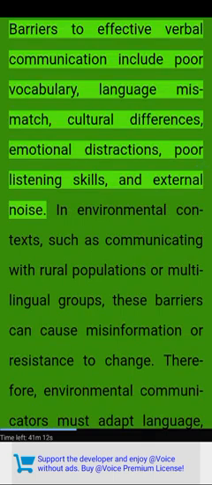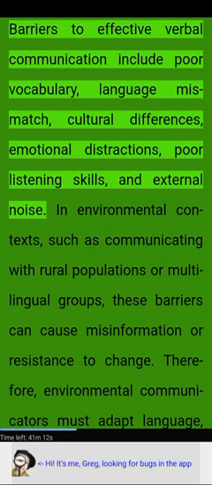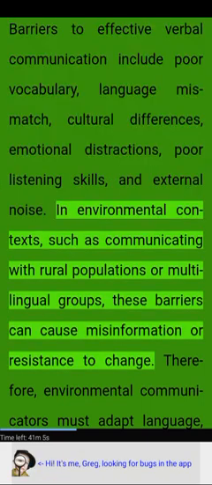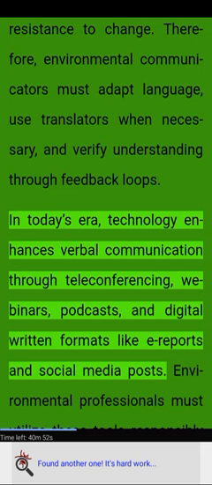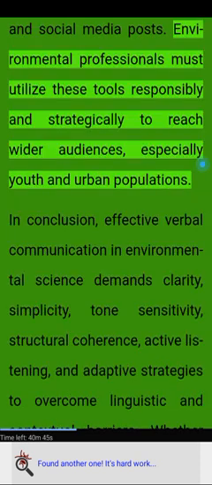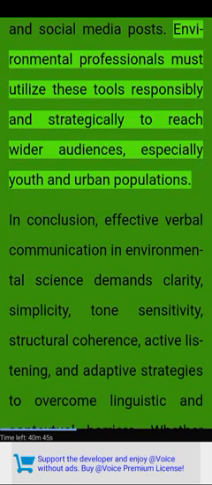Barriers to effective verbal communication include poor vocabulary, language mismatch, cultural differences, emotional distractions, poor listening skills, and external noise. In environmental contexts, such as communicating with rural populations or multilingual groups, these barriers can cause misinformation or resistance to change. Therefore, environmental communicators must adapt language, use translators when necessary, and verify understanding through feedback loops. In today's era, technology enhances verbal communication through teleconferencing, webinars, podcasts, and digital written formats like e-reports and social media posts. Environmental professionals must utilize these tools responsibly and strategically to reach wider audiences, especially youth and urban populations.